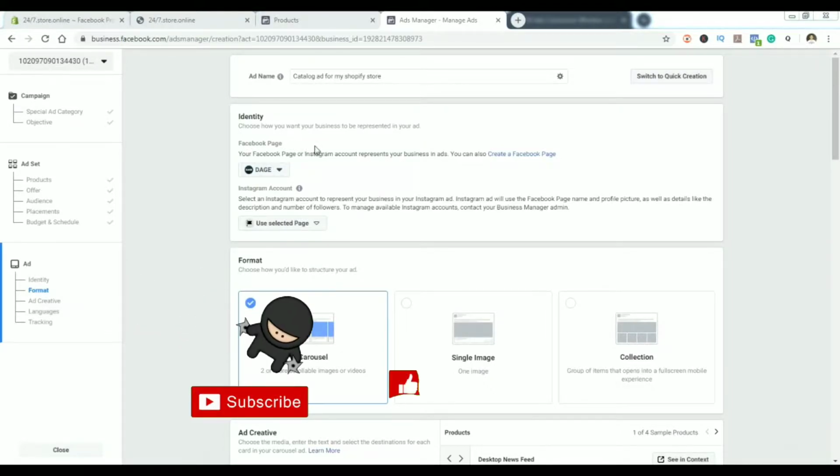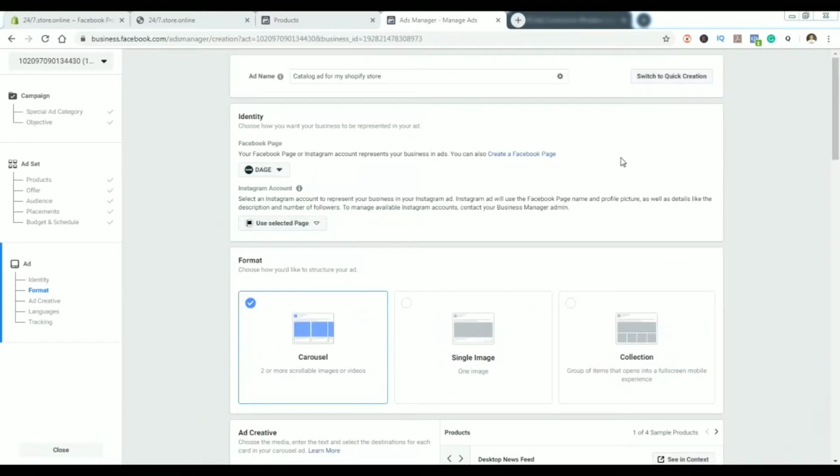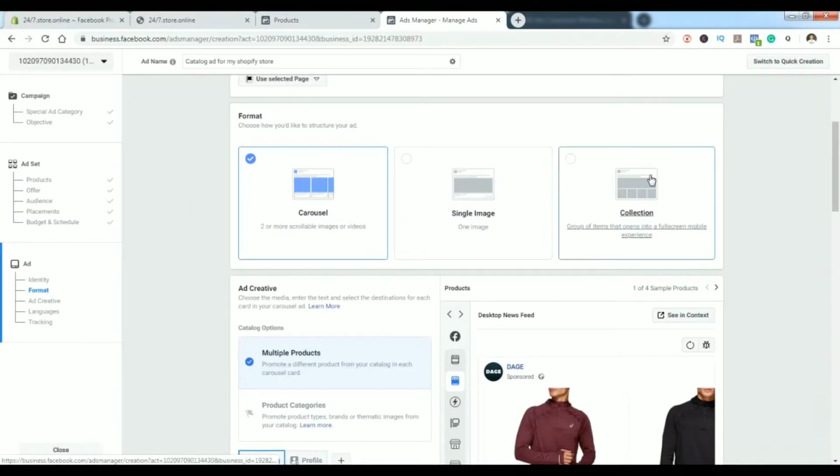Then I can choose from which Facebook page I want to run these ads, and from which Instagram account. Then I can choose the format. In my case it would be carousel, but you can also choose single image or collection. To be honest, collection seems the best for me, but it takes more time and you need to do a template and so on. Carousel is most often used in this type of objectives.